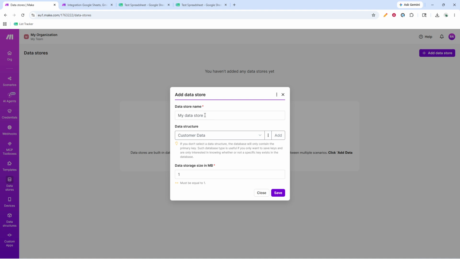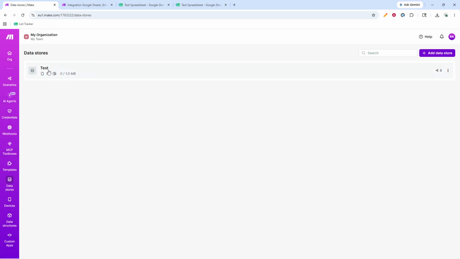You can adjust it later if needed, but be mindful that changing field names or types after you start using them can affect existing scenarios. With the structure in place, you can complete the data store. Select the structure you just created and click Save. You've now created a concrete store that uses your blueprint to hold real records.